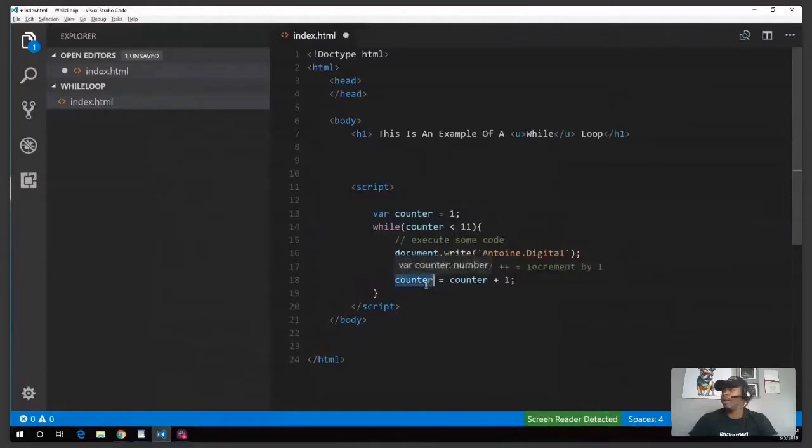So I'm going to go back over here. And another thing I'm going to do is add something called a debugger statement. What this will do is pause the execution so we can step through the code.